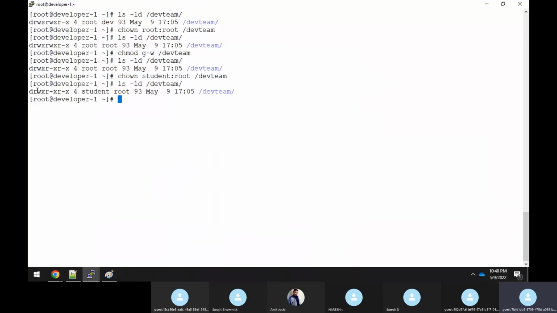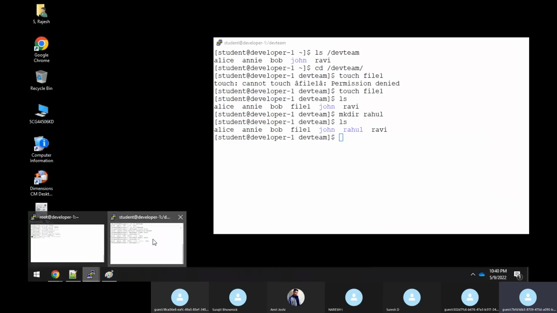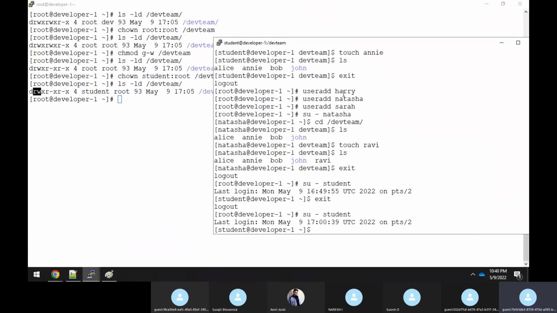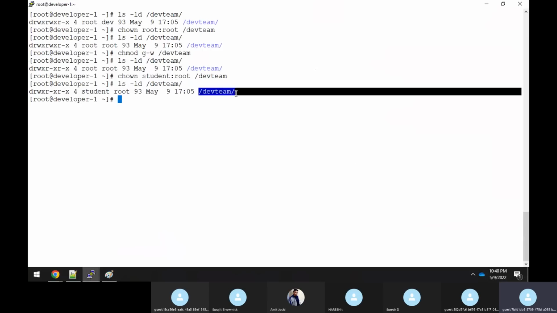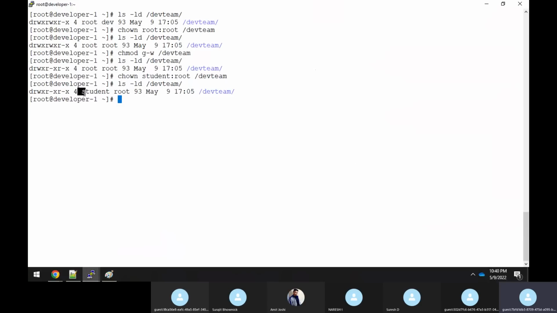It means that he has read permission, write permission, execute permission. Whereas the other users like Harry, Natasha, and Sarah still belong to others only. They will have only this permission. It means the student itself has become the owner of this /dev-team directory. So this is also possible, but usually this is possible when you are trying to create some files or directories from one user, and then try to copy that file or directory to some other user account, right?